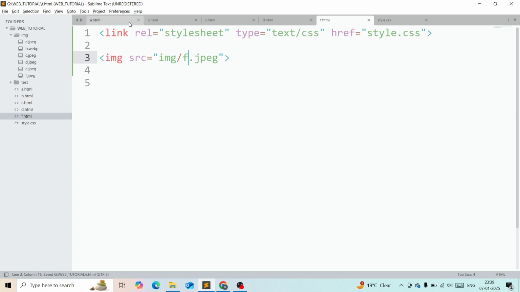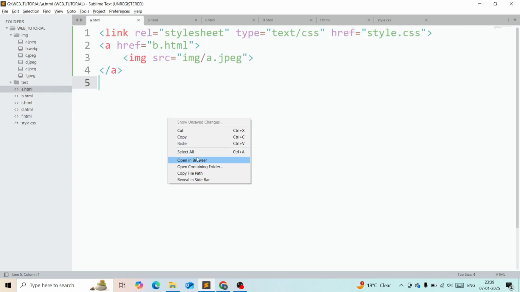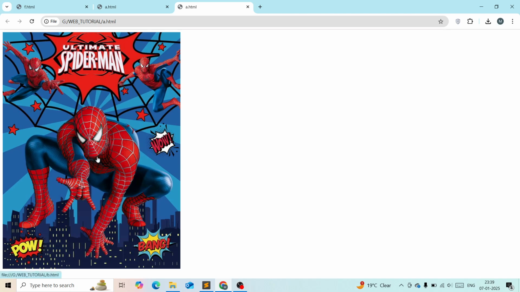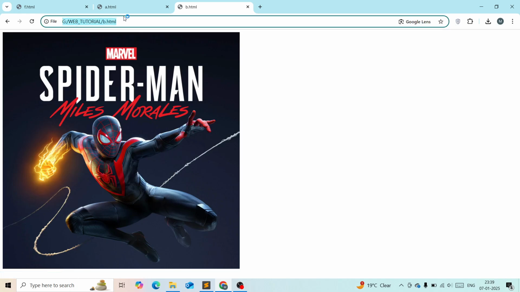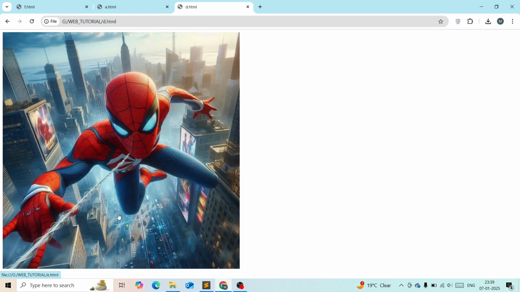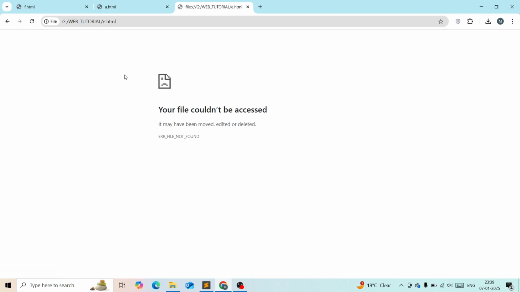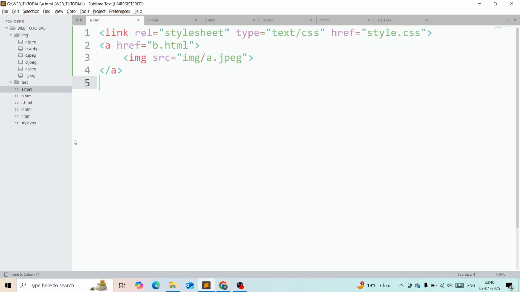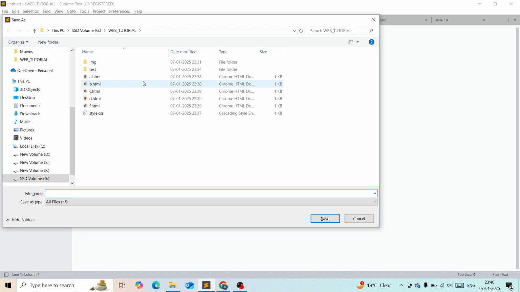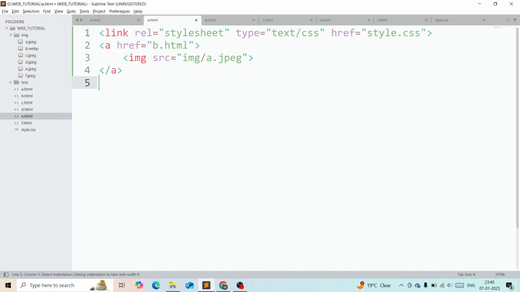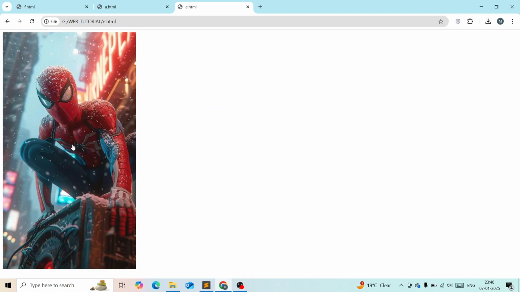So let's try the code from the beginning again. Open in browser. This is my image. When I click on this, b.html will appear. In the b.html, when I click on this, c.html, then d.html, then e.html, I think we have missed it. Now let's create e.html. In the e.html we can paste f.html and e.jpeg. So we can refresh it. Now our image is here.